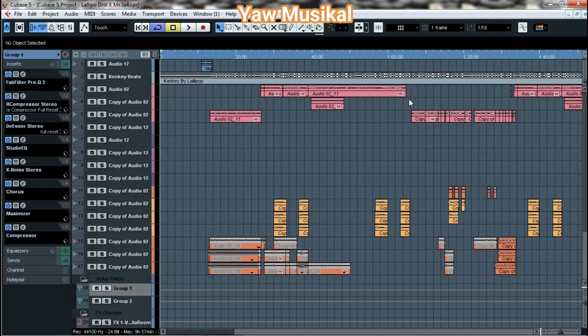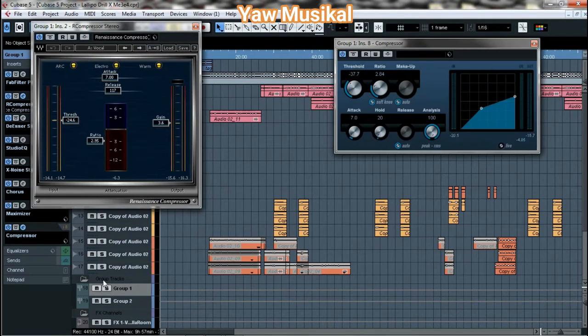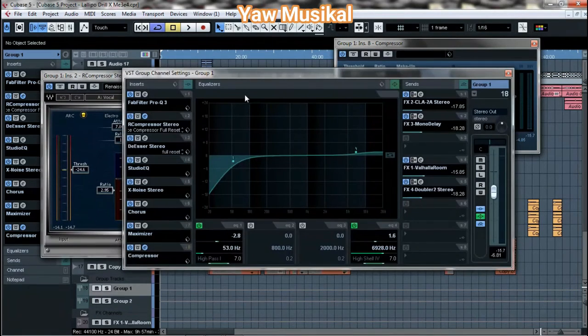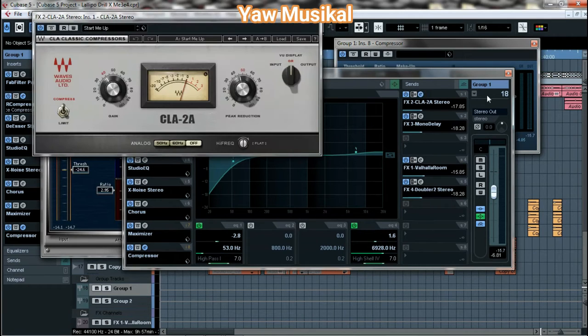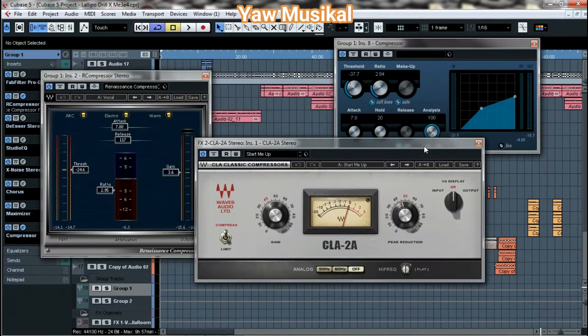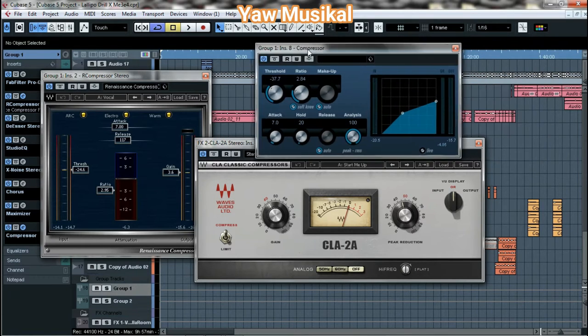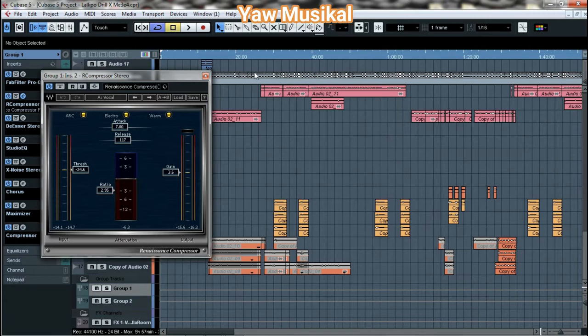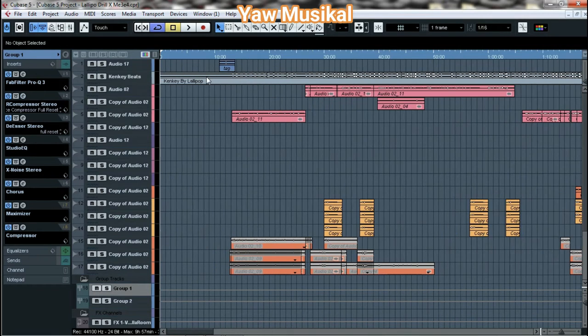Yes, and I'm going to be adding compression to it. We are going to compress our song and make sure it is well compressed. Compression depends on the song, on how you want it: hardly compressed or softly compressed. With this compression, I'm going to be using two of Waves' plugins and one compressor from Cubase 5. Without much ado, let's get into the song.